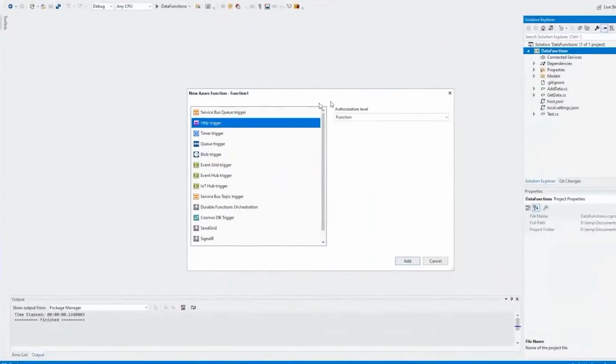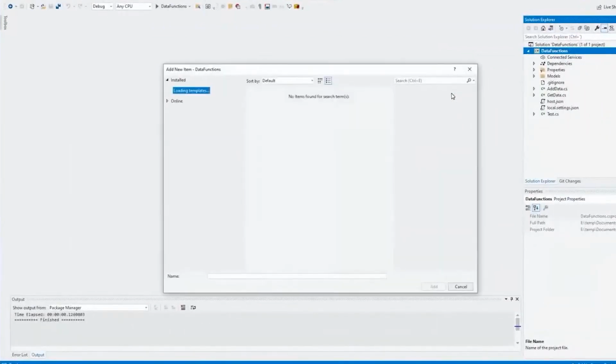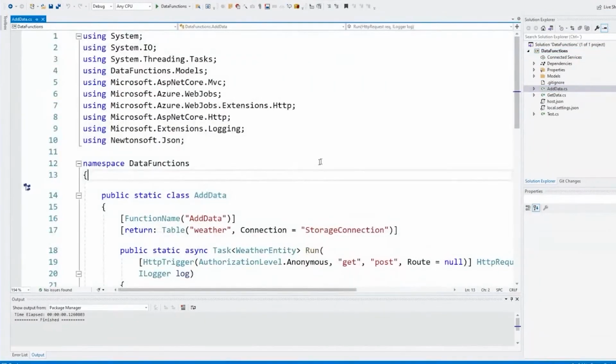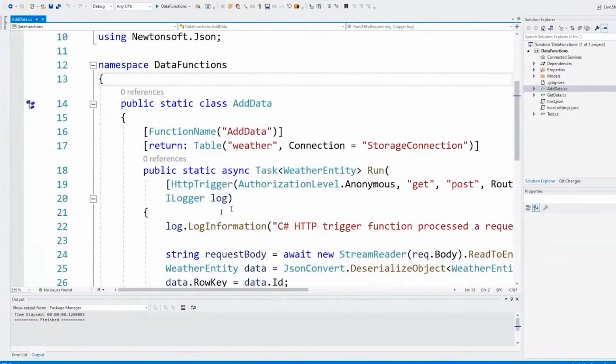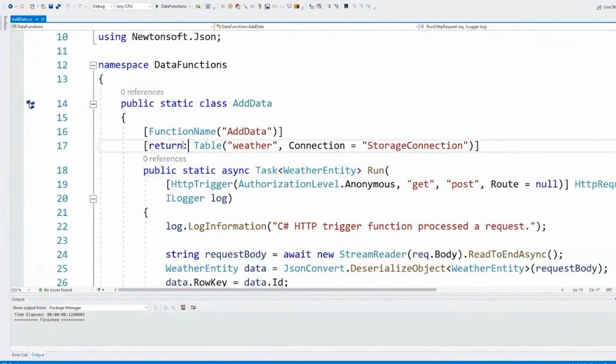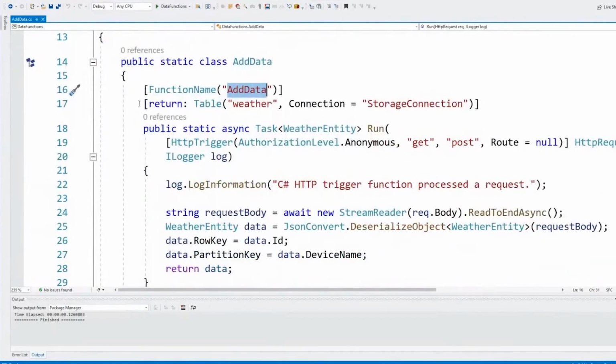In our case, we are going to use an HTTP type trigger since we want to send information to the database through a POST request and we want to receive information back through a GET request. So I already have here an Azure function that is called addData. Basically, we carry out the configuration of our function here. We indicate what is the name of the function, which in this case is addData, that we want to work with the Azure storage service.